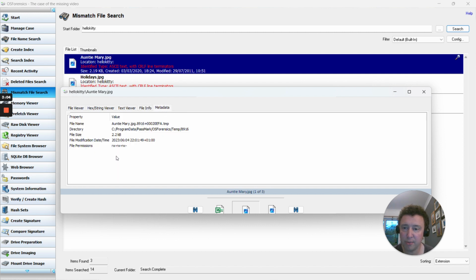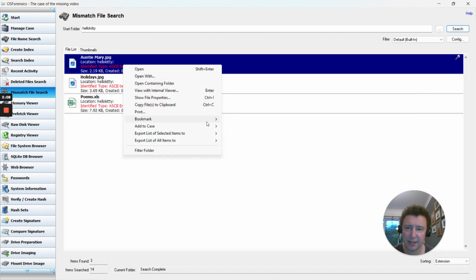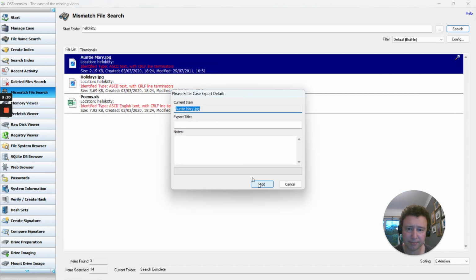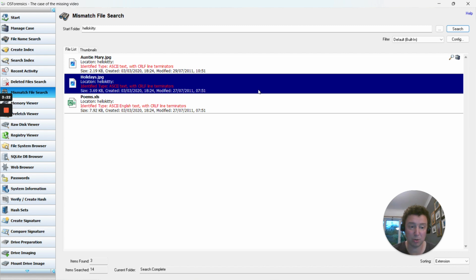We can get more information about it as well if we want to, but we're probably going to add that to our case. Okay, so it contains a list of banned sports drugs, and we'll add that to our case file. You can see the little case icon appears on the right when you've added it, which is handy if you keep going backwards and forwards between the options, or if you pick up the same file in a different search later on.